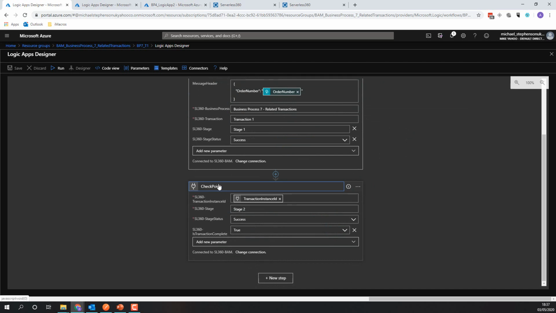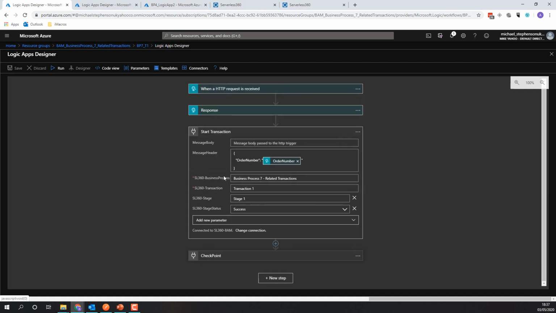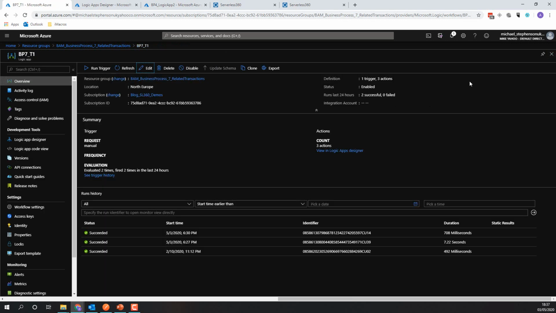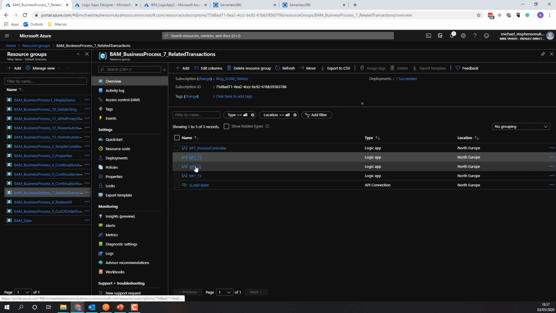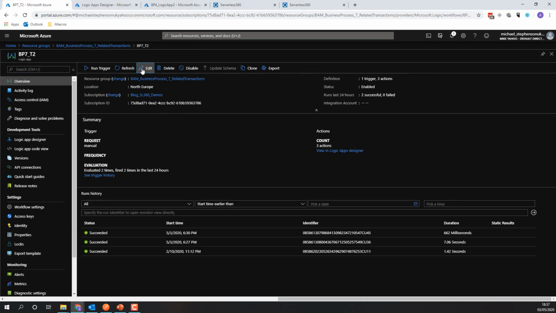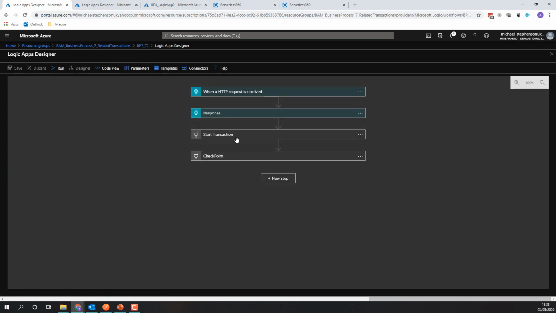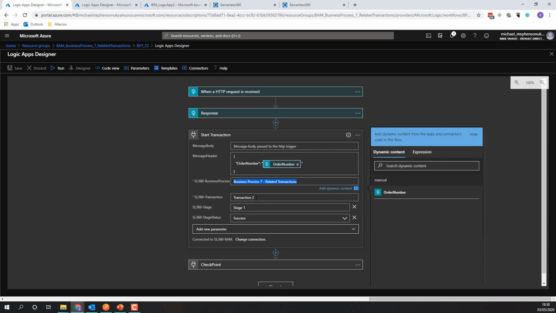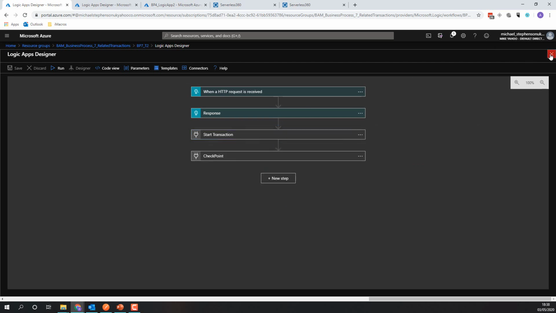Now in the real world there'd be a load of other shapes in here doing all the things that this logic app needed to do, but today we're just looking specifically at the BAM bits. If we have a look at the second child logic app called by the process controller, you'll see it's basically the same logic app. The key difference is when we start the transaction, it's the same business process, but this time I'm going to call it transaction 2, and that means each of these child logic apps is triggering a different transaction to start off.